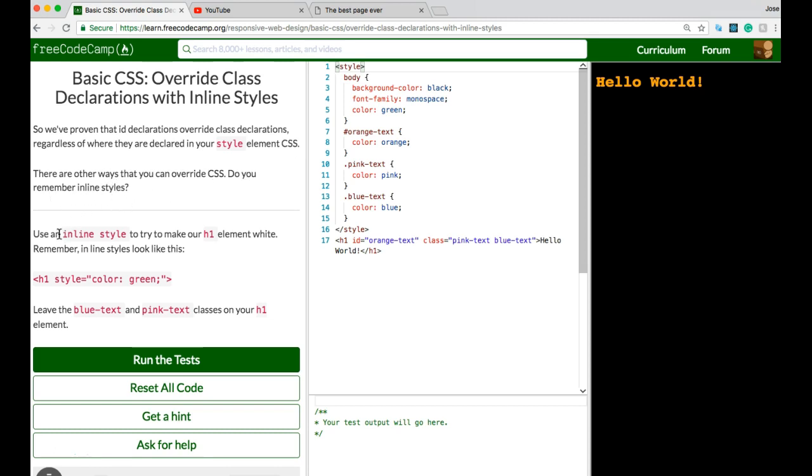Do you remember inline styles? Use an inline style to try to make your h1 element white. Remember, inline styles look like this: we give it a style in here, h1, style equals color white. Overrode all of them. Run this.